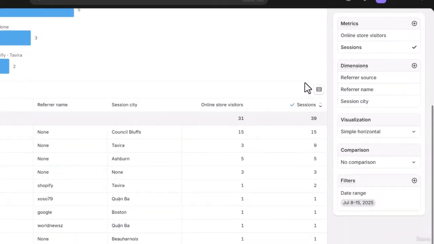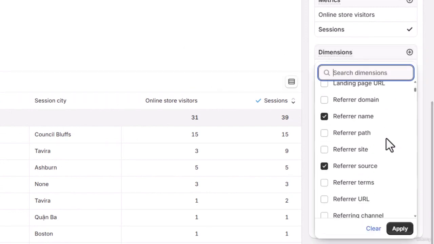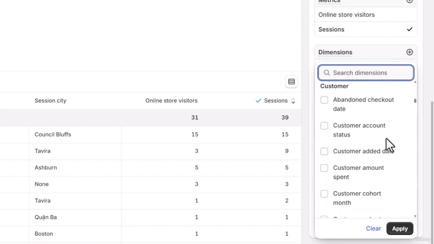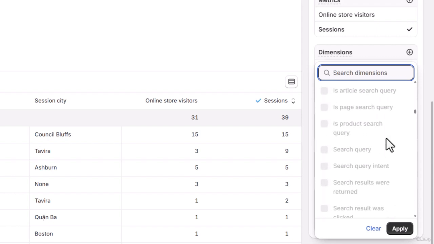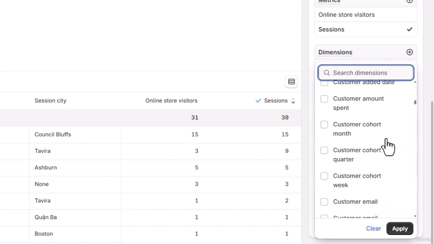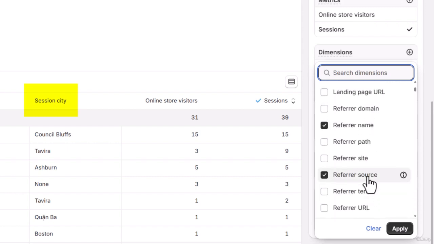And to do that, I need to come over here where it says dimensions and then click on this little cross, where if I start scrolling down, you're going to see there is a massive list of data, columns in fact, that I could include also within the table. And if I just go back up towards the top again, you can see that session cities is checked, because that's showing in the table, as is referrer source and referrer name. But I could also include, and these are probably the two most useful, the referrer URL. So in other words, the actual URL rather than simply the referrer source or the referrer name.